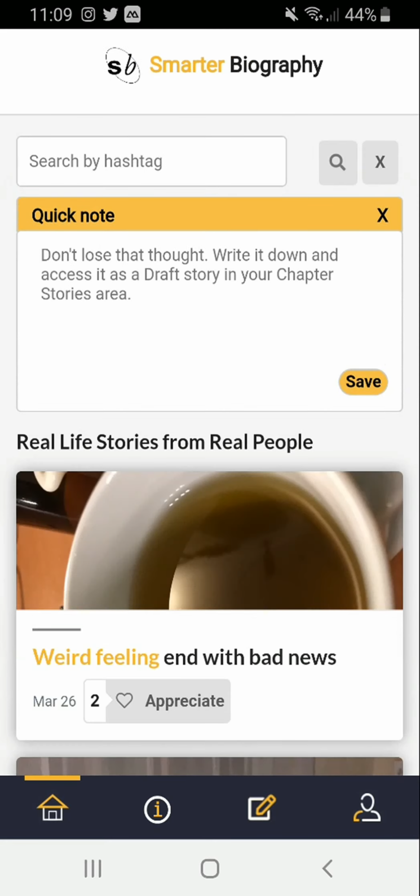Going back to the home screen, we do have 2 new big things here. One you can see is a search by hashtag. So this allows you to search for any public stories that a user has posted publicly. When they're writing their stories, they're allowed to tag the story by up to 6 different hashtags, and you can search for that here.